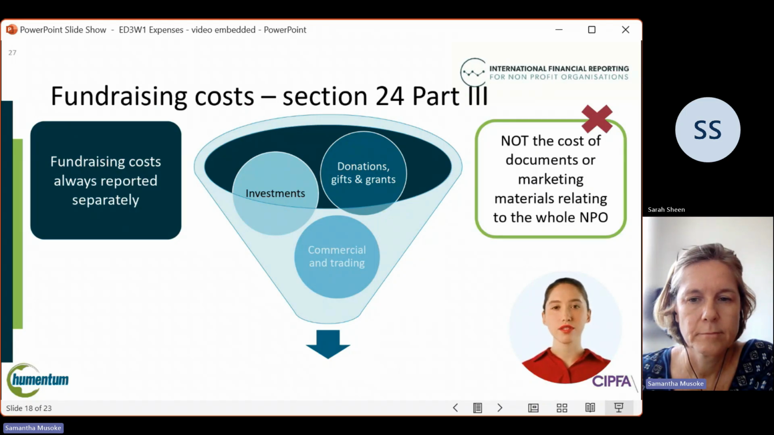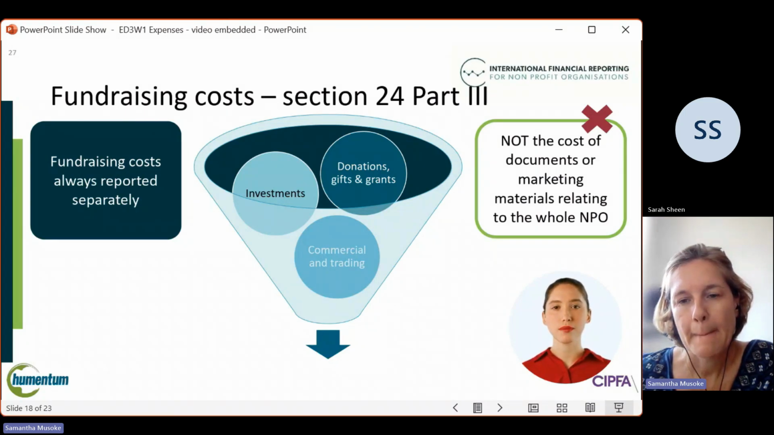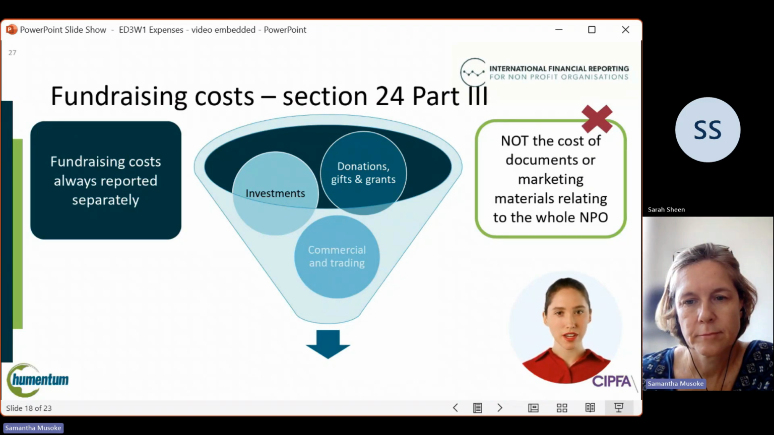INPAG describes fundraising costs as including donations, gifts, grants, and similar transfers, commercial and trading costs, and the cost of investment management. The cost of fundraising excludes the development of documents applicable to the whole of an NPO's activities, such as the cost of business plans or annual reports, or even websites.